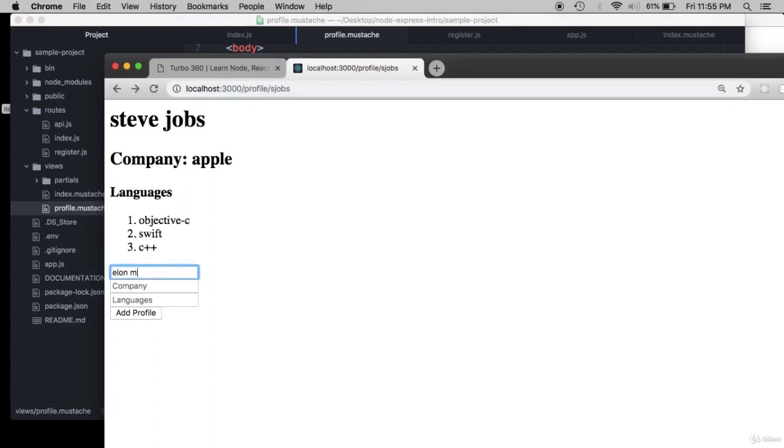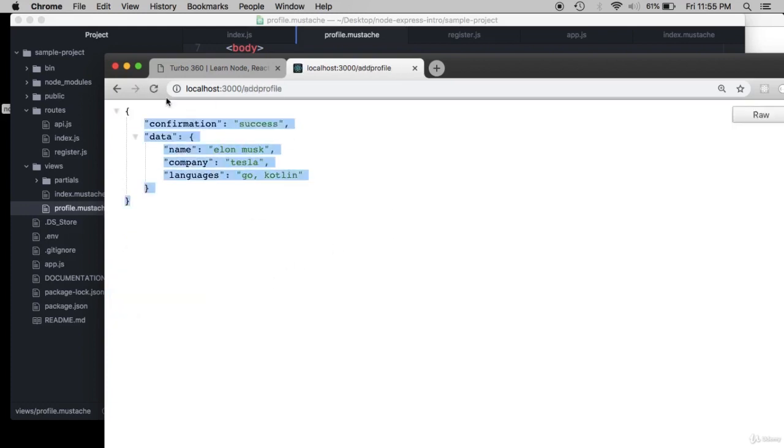So Elon Musk, Tesla, go and Kotlin. Let's see here. So here is the data being sent from the form to our post handler on the input route. And it looks good except for the languages. Bear in mind, this has to be an array, and right now we're getting a string.